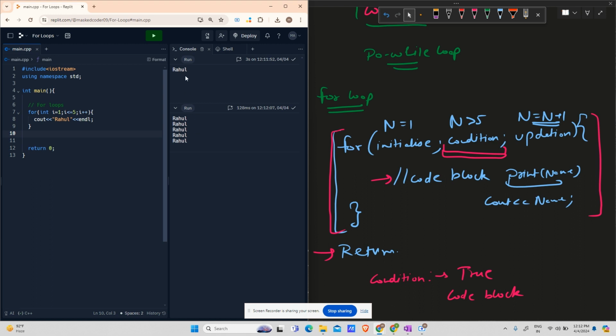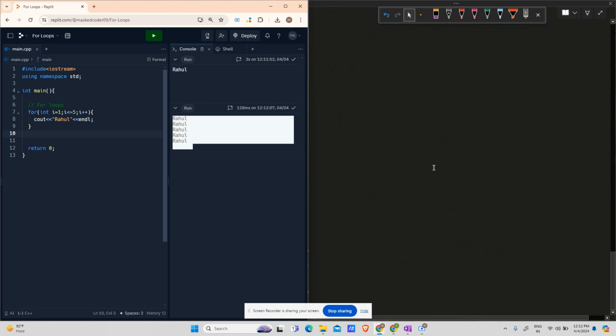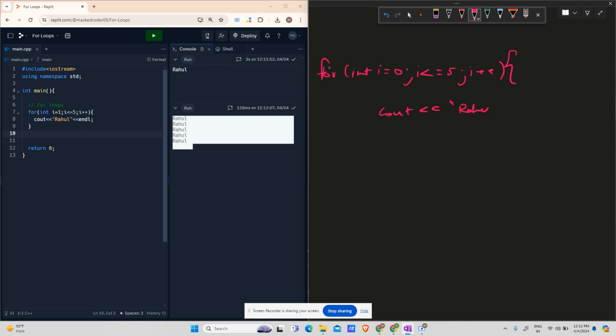Oh, okay, there was some glitch here. It is printing Rahul now 5 times. Let us understand what is happening. So the code is: for int I equals to 0, I less than equals to 5, I plus plus, cout Rahul endl, right? Okay. So what is happening?